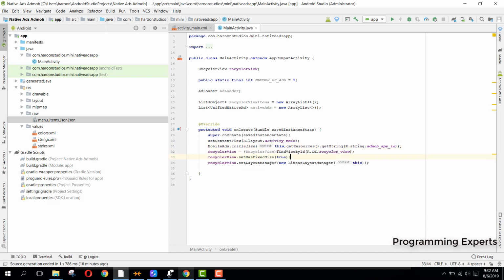Alright, and then we will have some methods. First of all, we will parse the JSON and add the menu items inside our recyclerViewItems array list. So here we can say addMenuItemsFromJSON. Let's create this method.